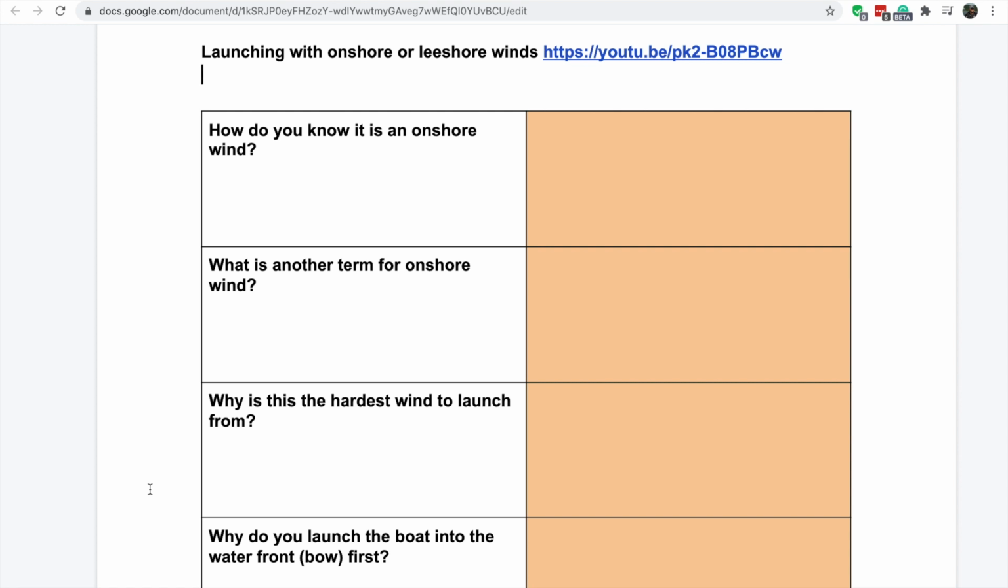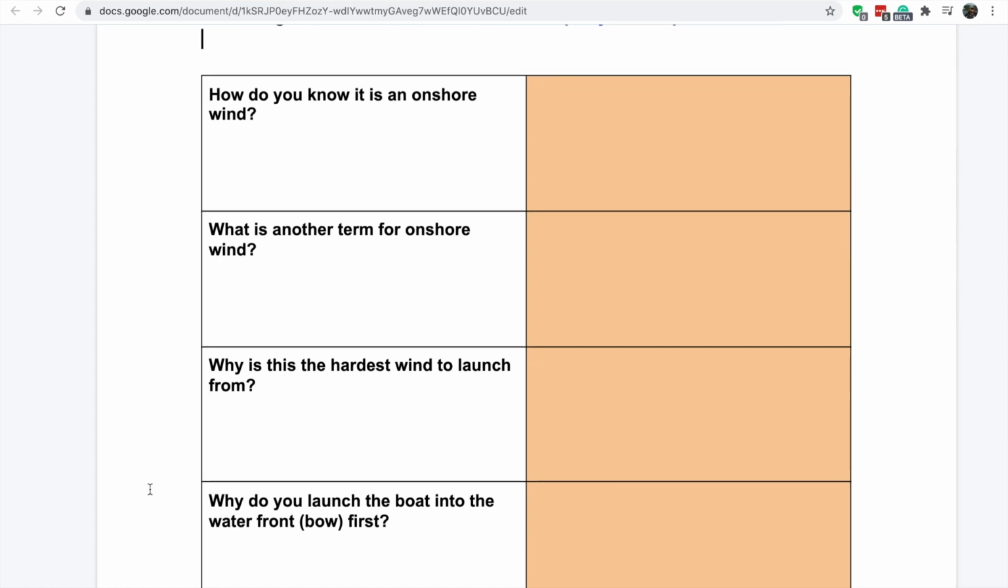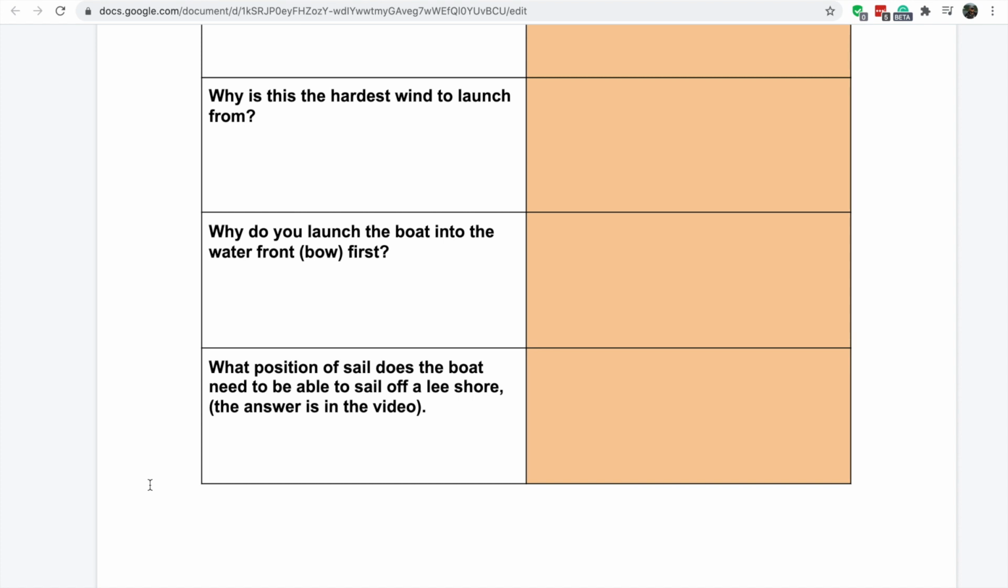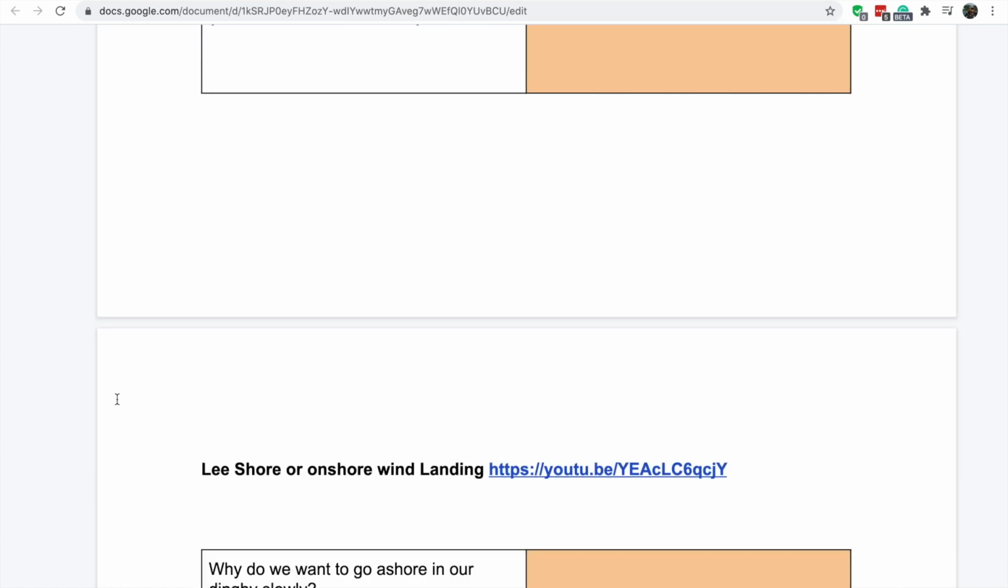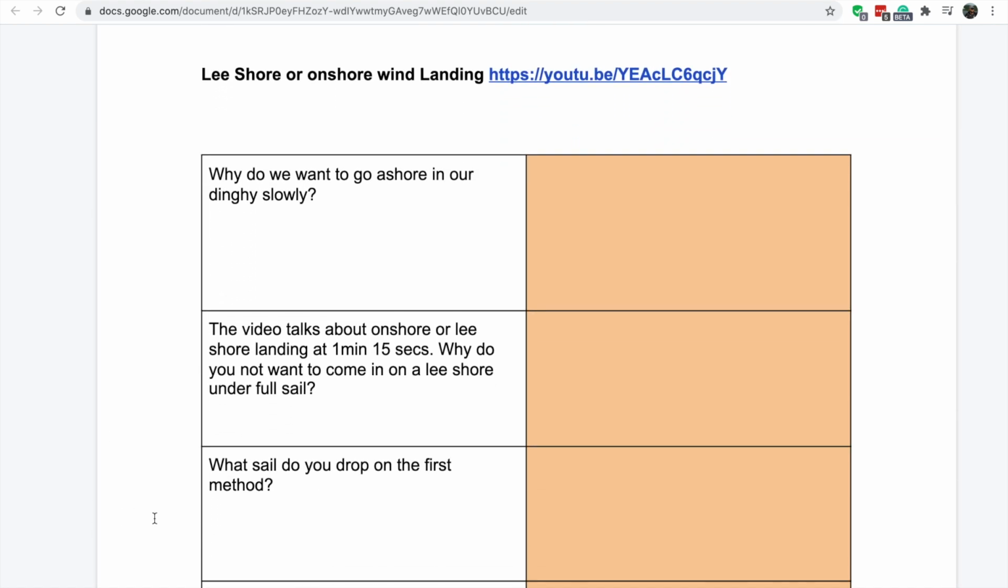Why is this the hardest wind to launch from? So why is it difficult to launch from a lee shore or an onshore wind? So why do we launch the boat into the water, front or bow first? So what position of sail does the boat need to be in to sail off the lee shore? The answer's in the video, and I also narrated it into the video. So pop your answers in here and carry on. That will take you a few minutes. Okay, once you've written those, come back to me.